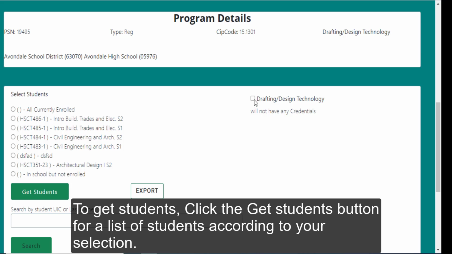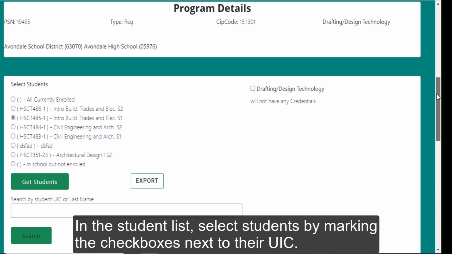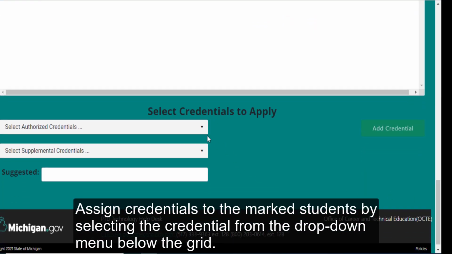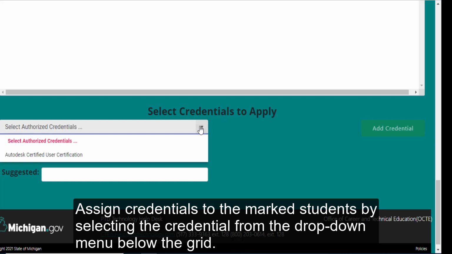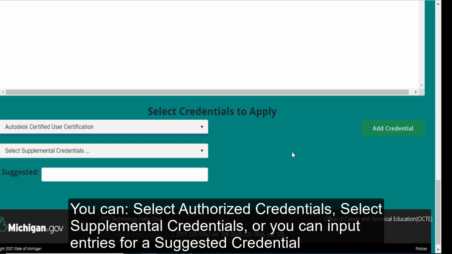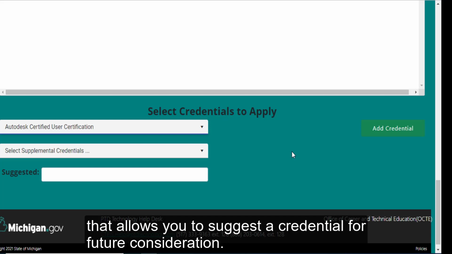To get students, click the Get Students button for a list of students according to your selection. In the student list, select students by marking the checkboxes next to their UIC. Assign credentials to the marked students by selecting the credential from the drop-down menu below the grid. You can select Authorized Credentials, select Supplemental Credentials, or you can input entries for a suggested credential that allows you to suggest a credential for future consideration.